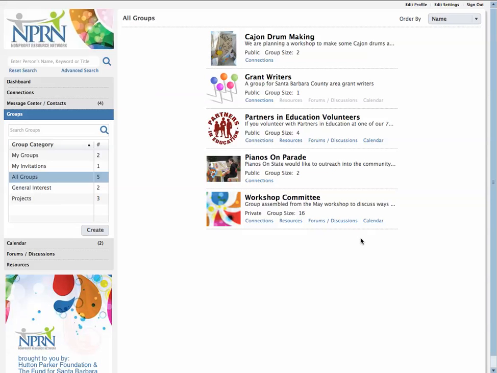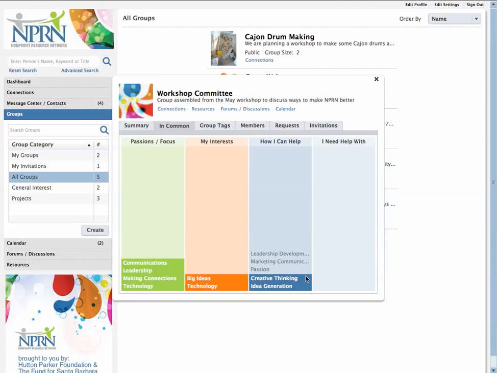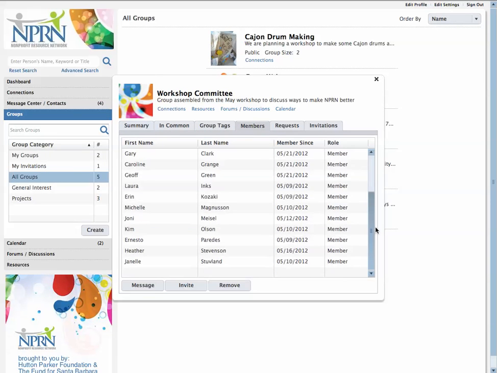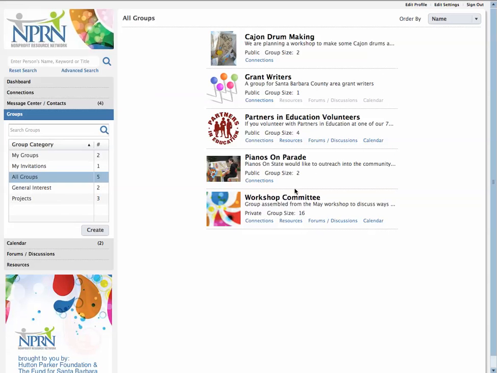So let's look at a group that's already been set up. The workshop committee group, and this is the group of people that are the early adopters and helping in the advisory role. We can see this group has tags so that the group can be easily found, and we can see all of the members of the group. We can also see there are resources for the group, and you can see that here.